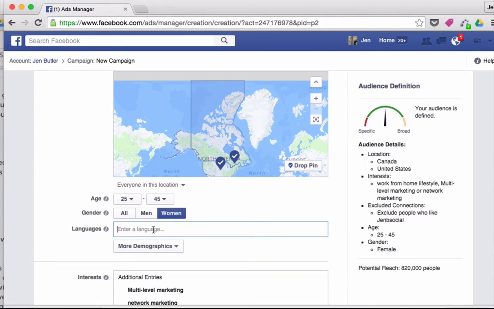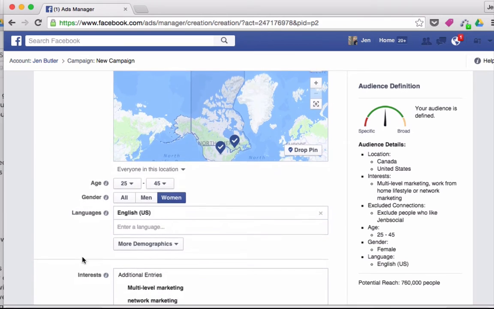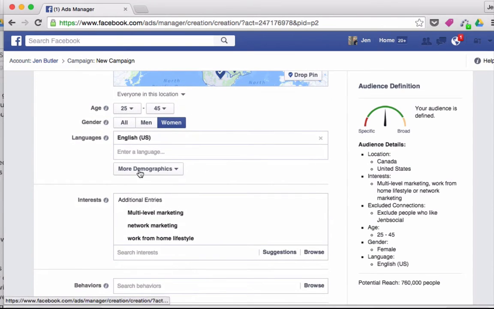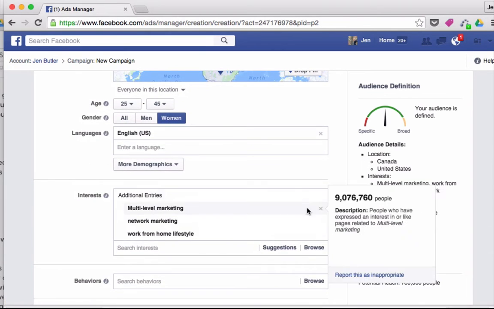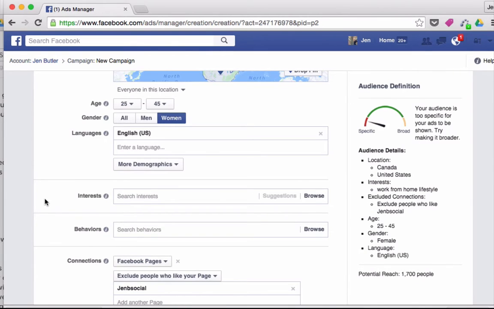So anyway, now what languages does my audience speak? Well, if I don't have products in other languages, I probably want to stick to that. So let's go ahead and put English in there, right? Okay. More demographics. Again, an additional option, but nothing that you need to worry about right now. We're keeping this simple. We're getting some eyeballs on your page.